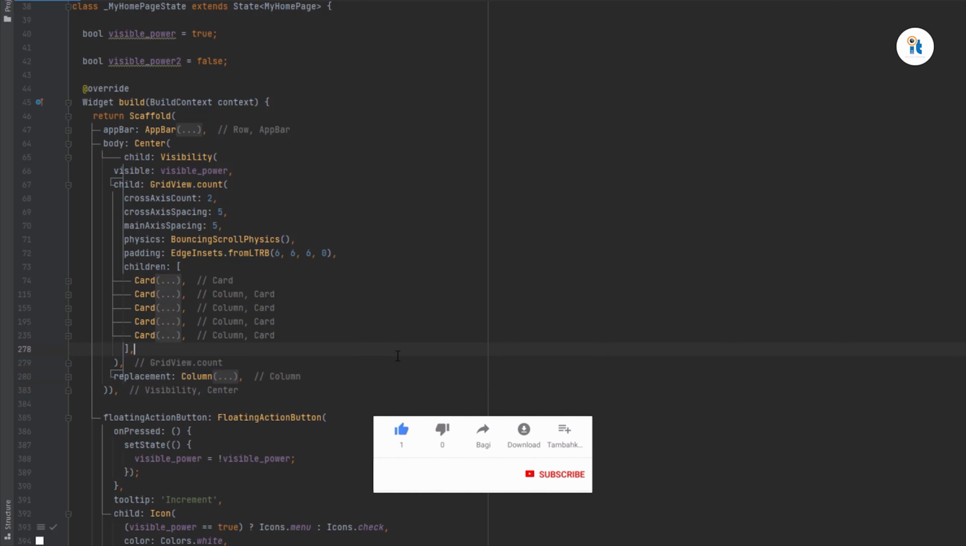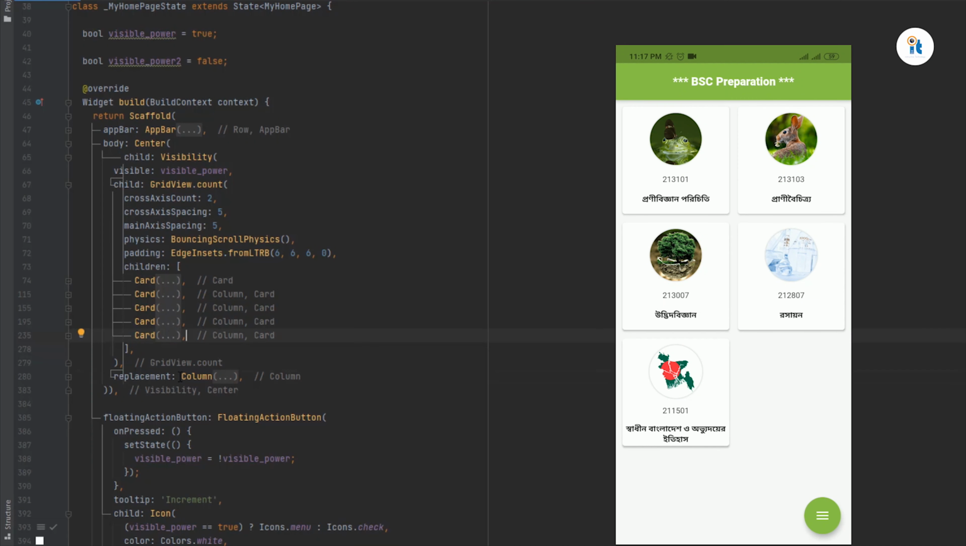The boolean value visible is equal to true. We set a floating action button. When the user clicks the floating action button, visible is set to not visible, and that means when the user clicks the floating action button, visibility is false. Then it doesn't show this card, and instead shows the replacement widget. When you click the floating action button again, visibility is true and it shows this card, and doesn't show this replacement column widget. Maybe you understand.